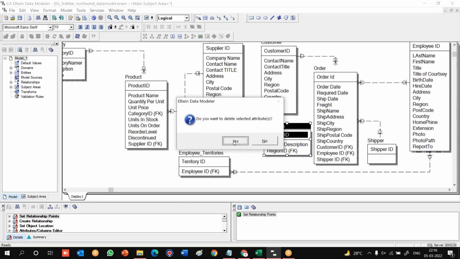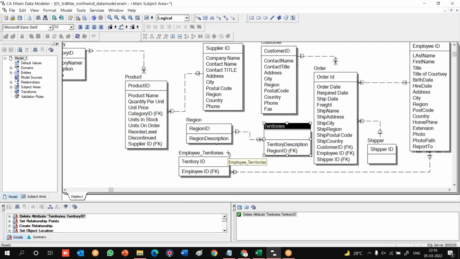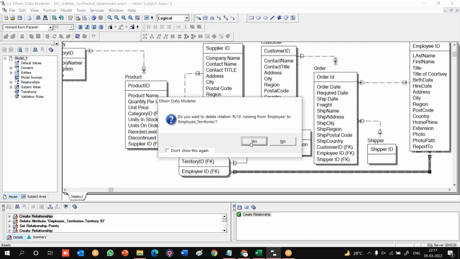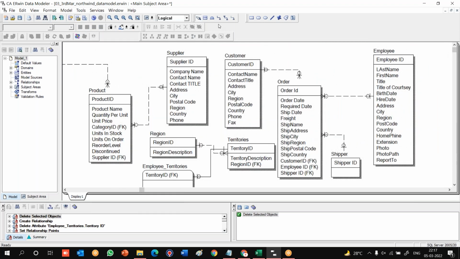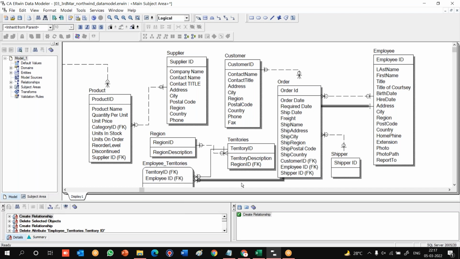So this is wrong. In the employee territory, this territory ID should not be there. So what we need to do is create this identifying relationship with territories and employee. Similarly, we should not create this employee ID as a foreign key, because we never know what will happen in future. So again, I click this identifying relationship between employee and employee territories.